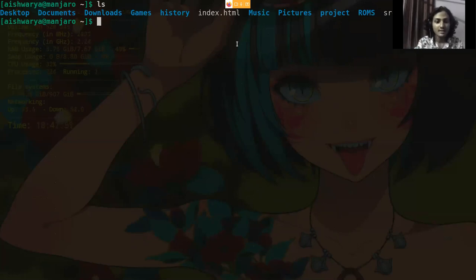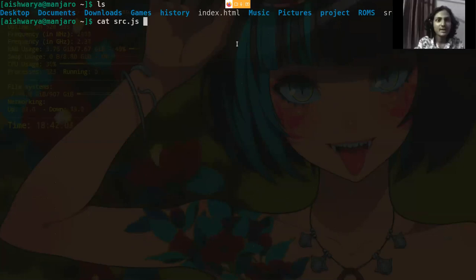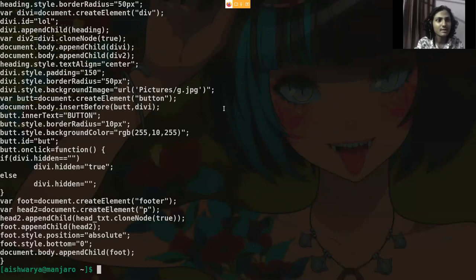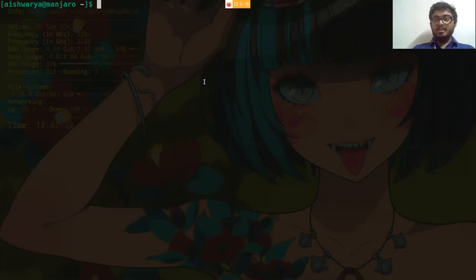The cat command, I guess. Yeah, the cat command basically prints out the contents of a file. And the piping thing, the grep command for searching out words. I think we should cat something out and then grep something.